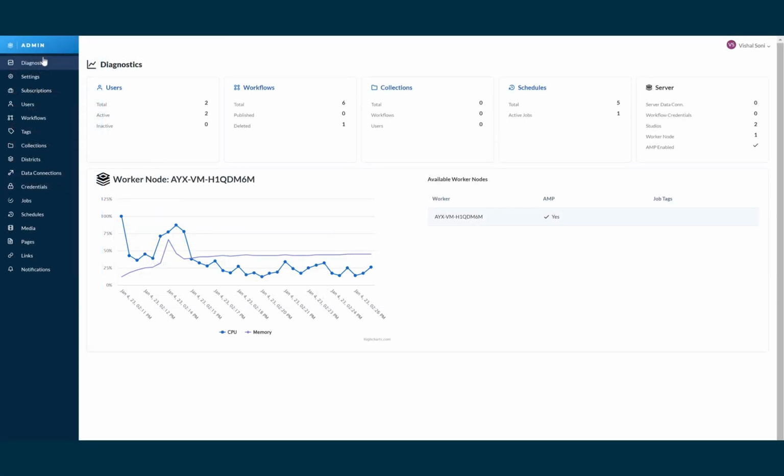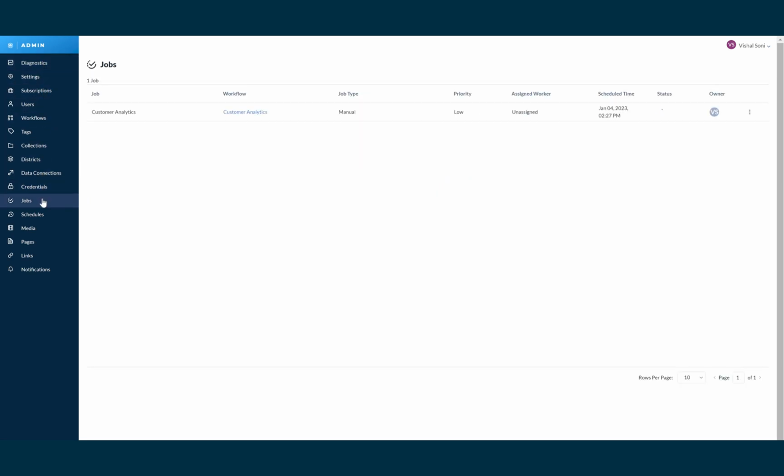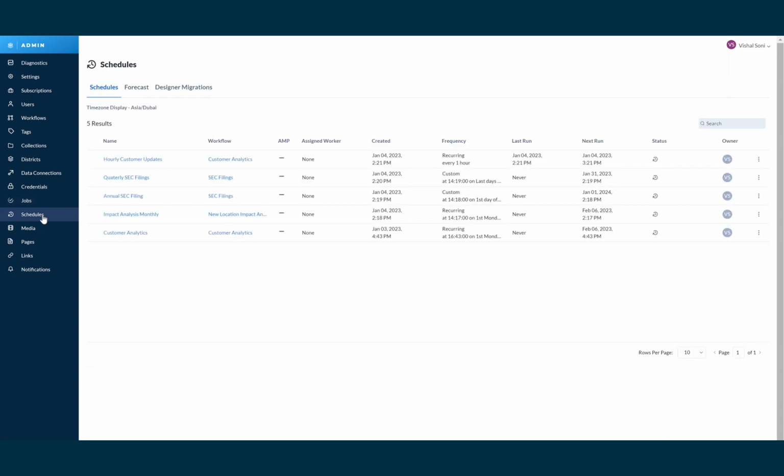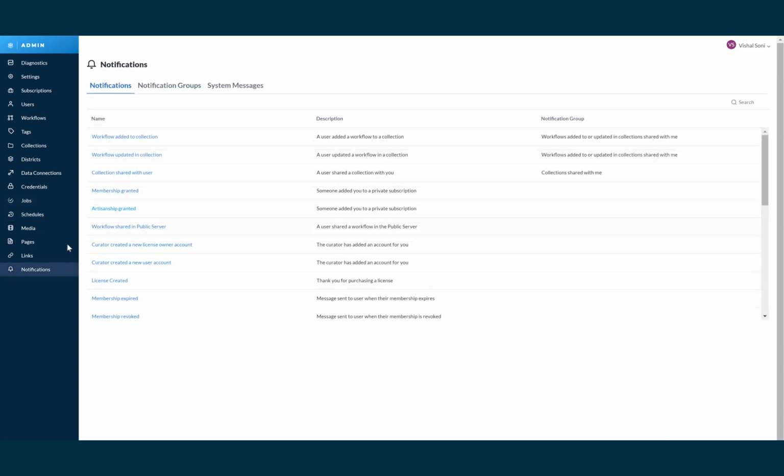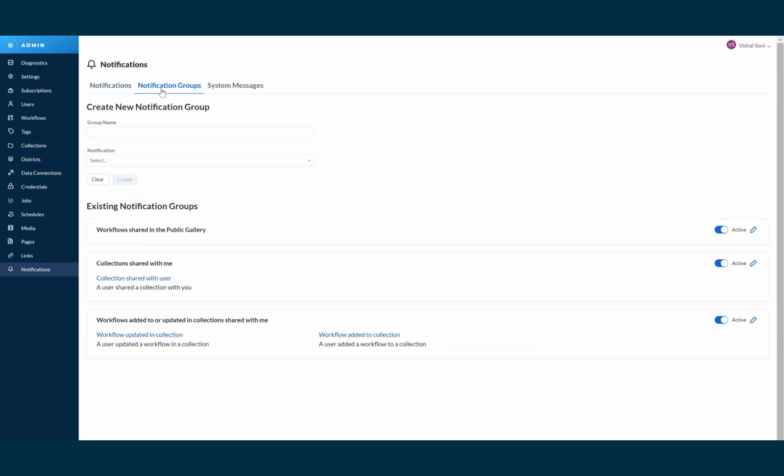Alteryx's mission is to make Server easier to scale and use. To optimize your user experience and for better and faster navigation, you'll notice that the Server UI has been modernized in several admin views, such as jobs and schedules, as well as notifications. Upgrade to Alteryx Server 22.3 now to view all these new changes.